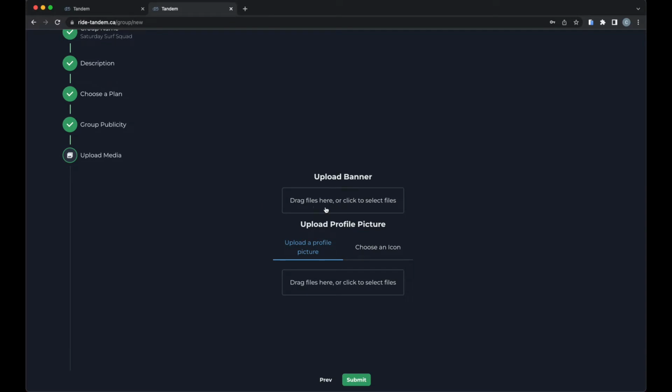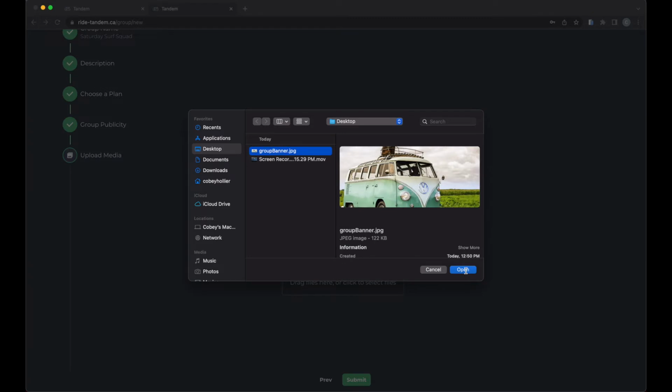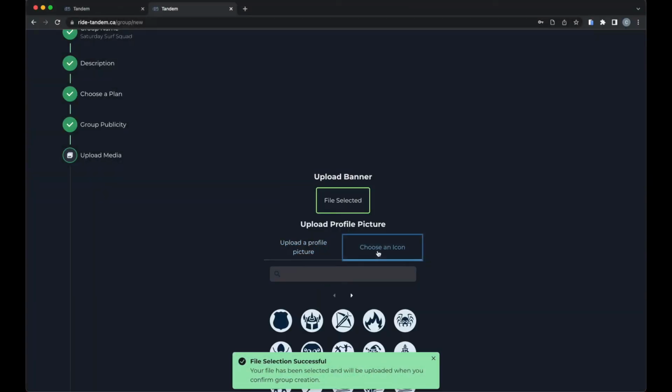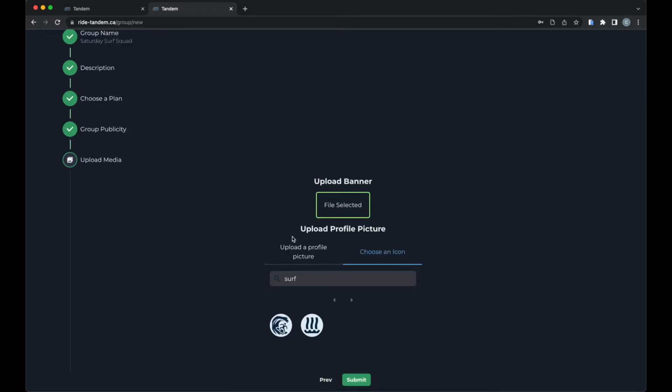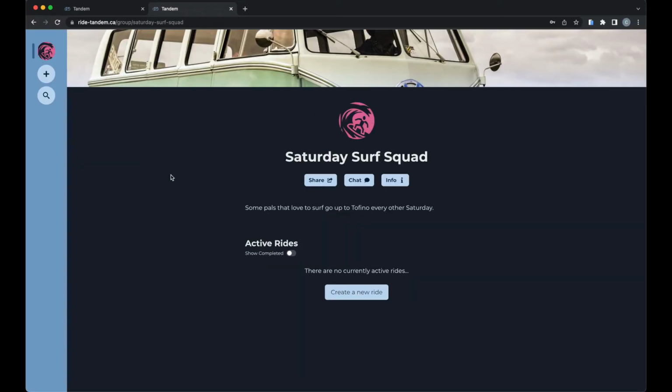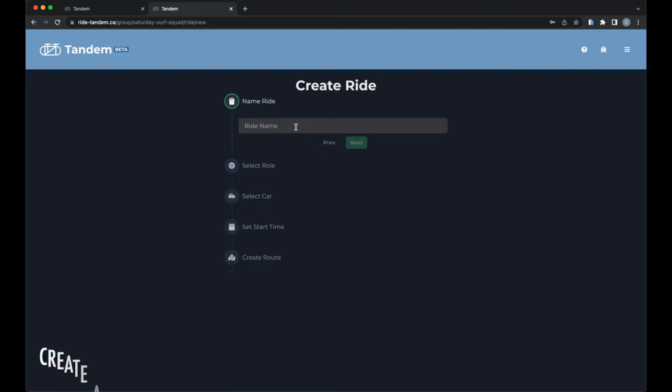Next, I'm going to choose some promotional information about my group. I'm going to upload a banner, which will be displayed at the top, as well as choose an icon so that I can visually identify my groups. Since this is a surfing group, I'm going to look for stuff related to surfing and choose this person riding a wave. Now that I have a group, I'm going to create a ride for an event going surfing in Tofino. I'm going to click on create a new ride and fill in that process.